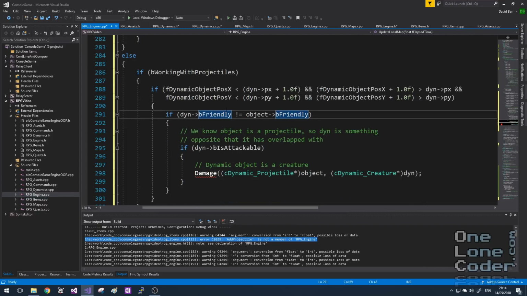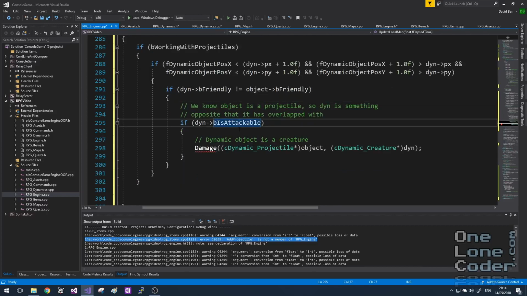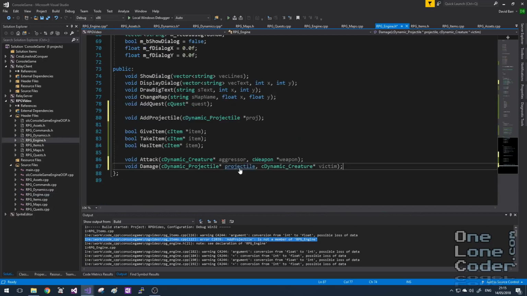Do the projectile and the object that it is overlapped with have opposite friendly status, i.e. can they hurt each other? Is the target of one of these objects attackable? Is it a creature? Is it something that can be damaged? And if it is, after all of this, we can call a damage function to inflict the damage on one of our dynamic creatures. And here it is.